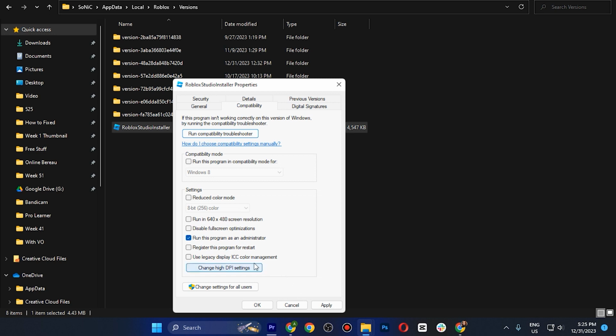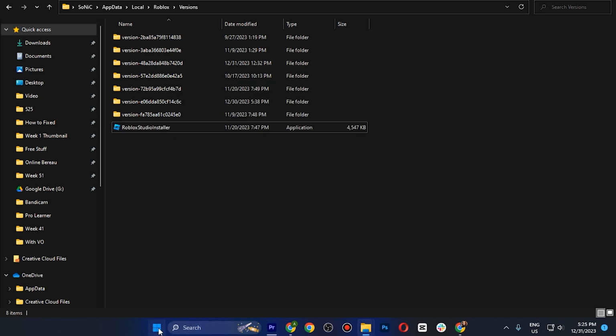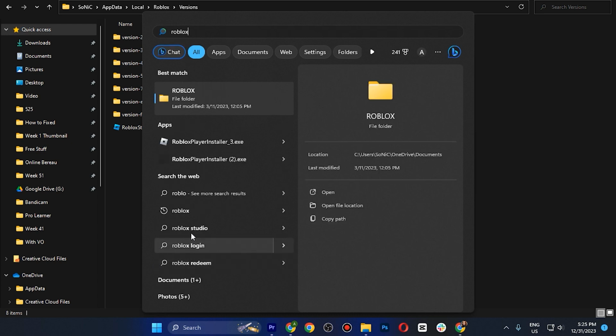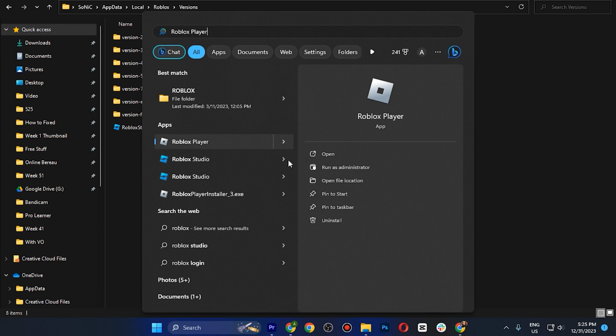And after that, if it is not, you just have to click on it, apply the changes and click on OK. After that you have to again go into your Windows and search for the Roblox Player. Now from here you have to click on its arrow icon, and here you have to uninstall it.